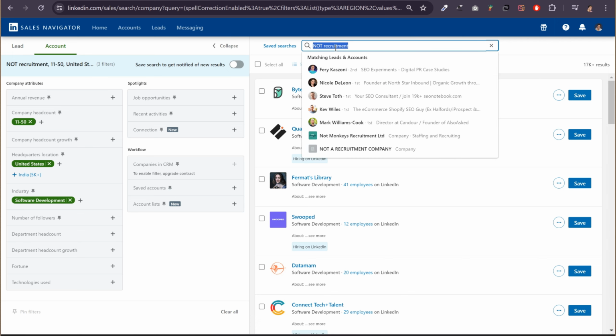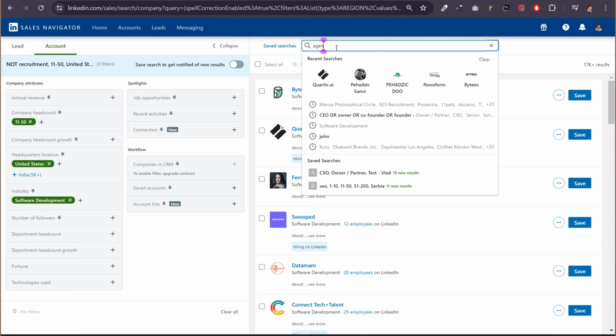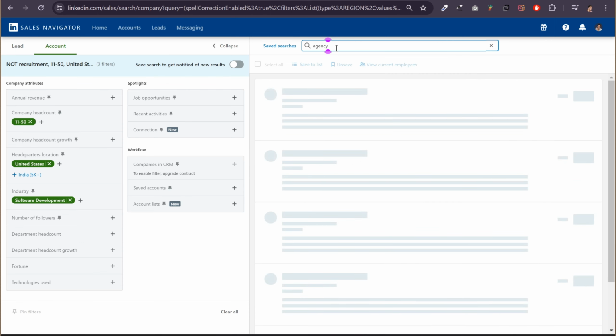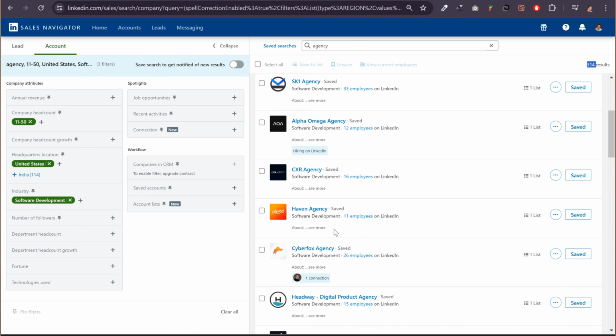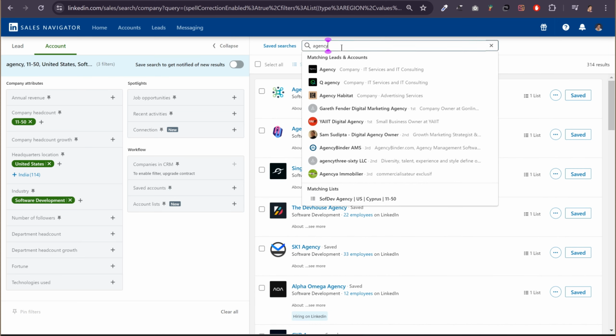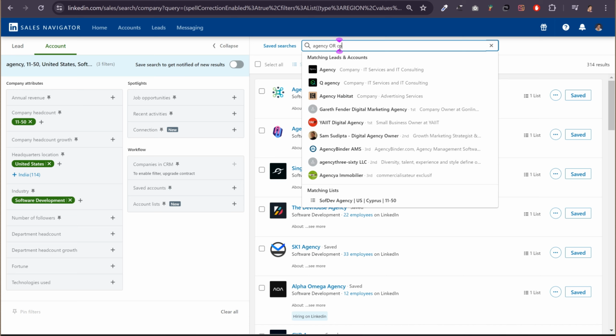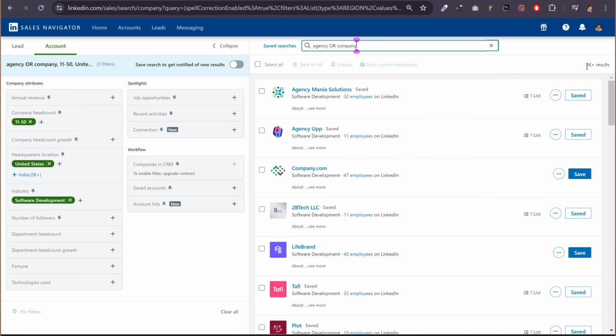In my case, I want to use the word agency because I'm really looking for agencies. So I'm going to type in agency. And these are all the results. So these are all agencies. They all use the word agency in their description. I can also say agency or company. And you can see that all of a sudden I have a lot more results as well.